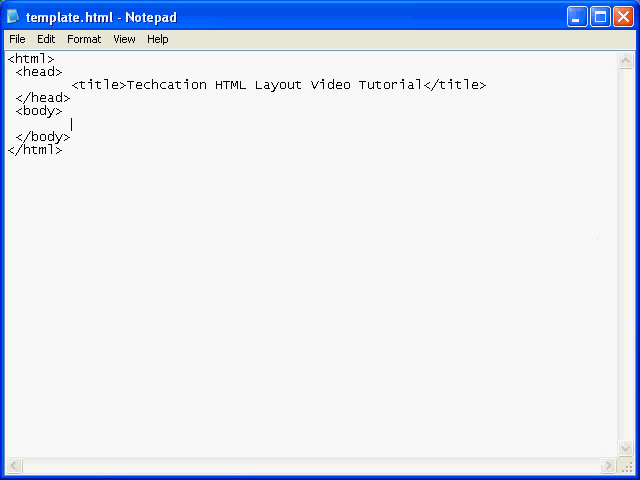And in our body, let's put something real simple, just some text. Let's just say, hello world. If you're a programmer, that's a joke. You'll see that in like every programming book you ever see. So I might as well include it in my video just to add to the cheesy factor.